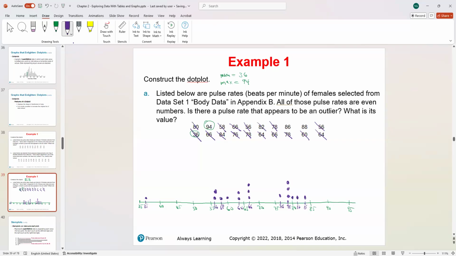And what else do we see? There is an 86. We can put a dot here. 88, maybe 88 would be down here. And now you have a 94. So 94 probably close to 95 right there.